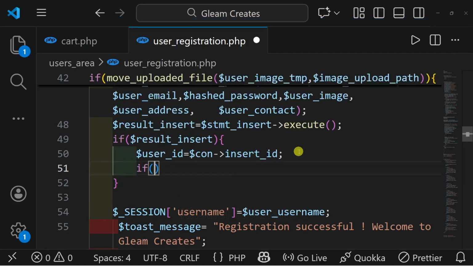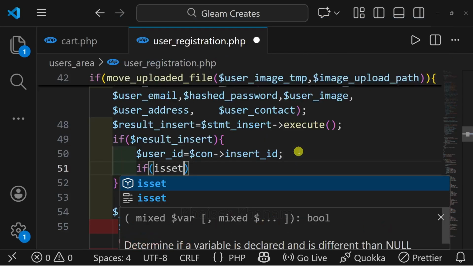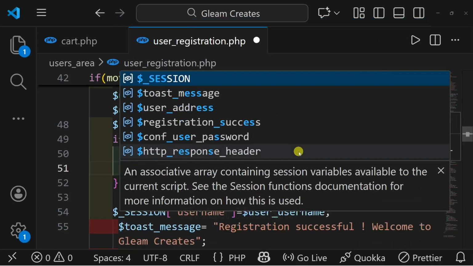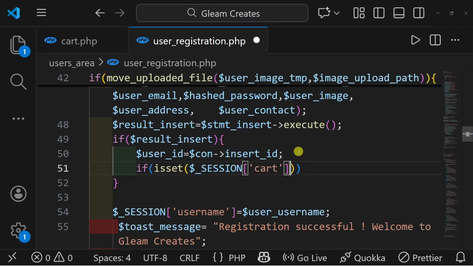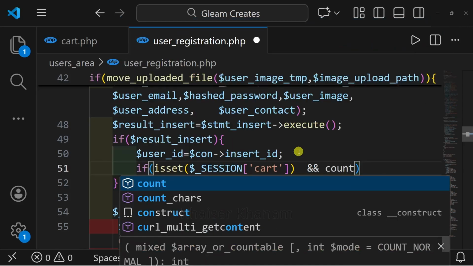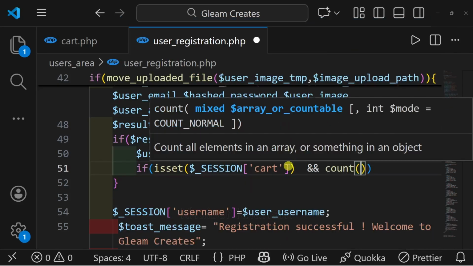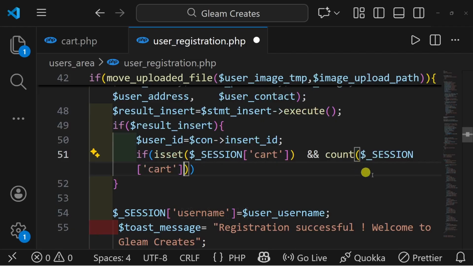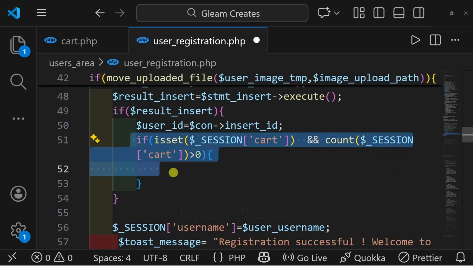Now here, I'm going to check whether my session is set as well as whether I have items inside my session. So here, I will write isset and inside this I will pass session cart. Basically, if I have any items inside the cart and the count of items is greater than 0, inside this, copy and paste. In our previous lecture we have seen this complete logic. So at this particular point, what we are checking is whether, before registering, the user has added some items inside the cart.